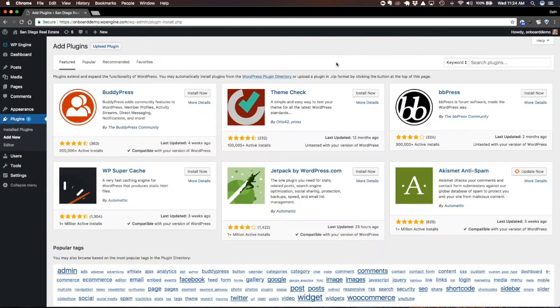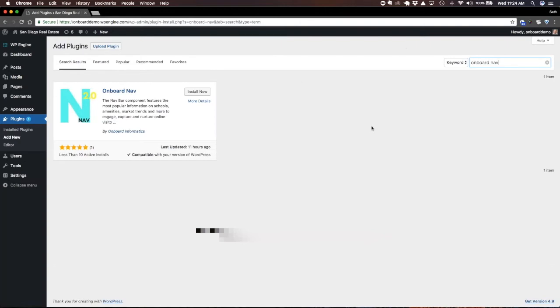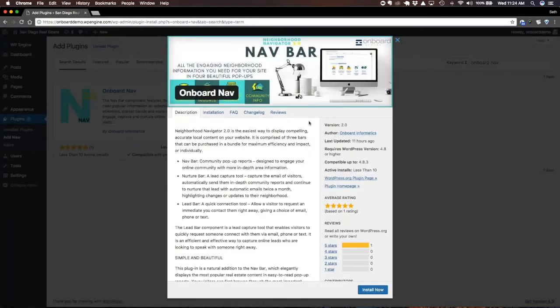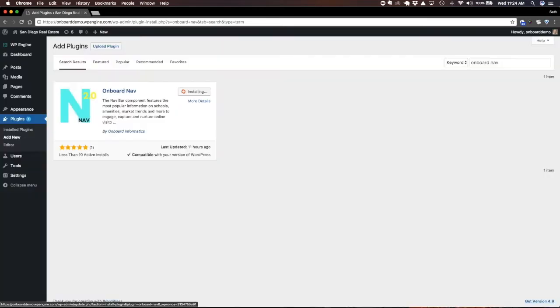It's going to take us to the WordPress plugin repository, where there's like millions of different plugins that you can get. And we're going to look here for the Onboard Nav. I'm going to type onboard nav. And there we go. Onboard Nav. We can select it and see all of the information about it. But we're just going to cut to the chase and go to install now.